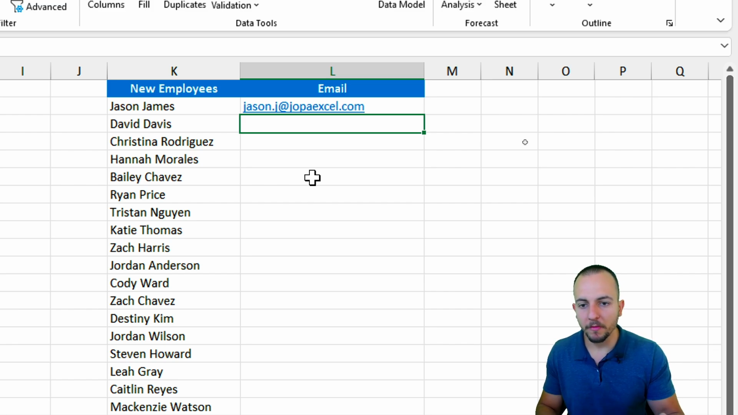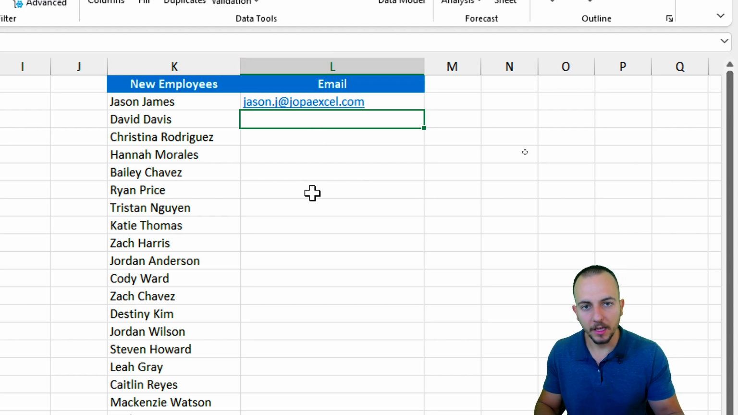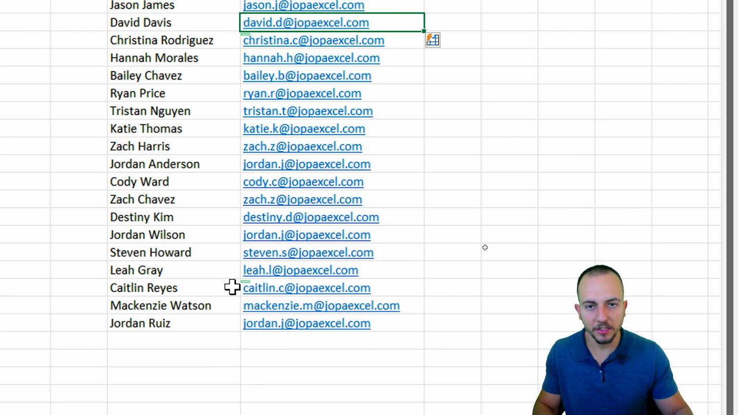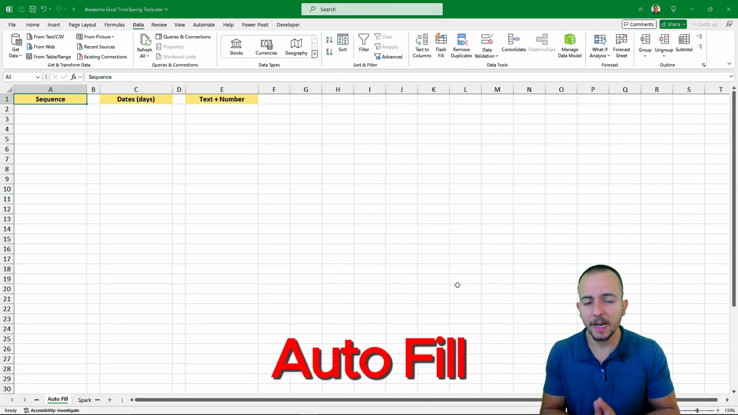Instead of doing it all over again for all the employees of the company, I can enable the flash fill, Control E, and I'm done. So this is how we can use flash fill in Excel to save a lot of time when we are talking about creating patterns. Another tool that can help us create patterns, or to be more precise, create sequences, is autofill.